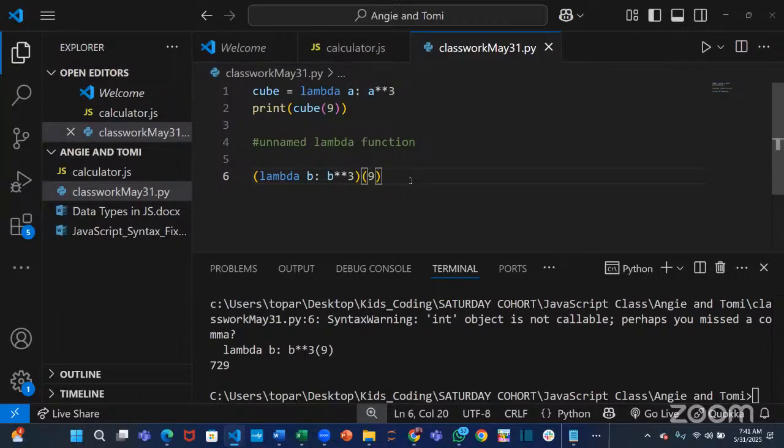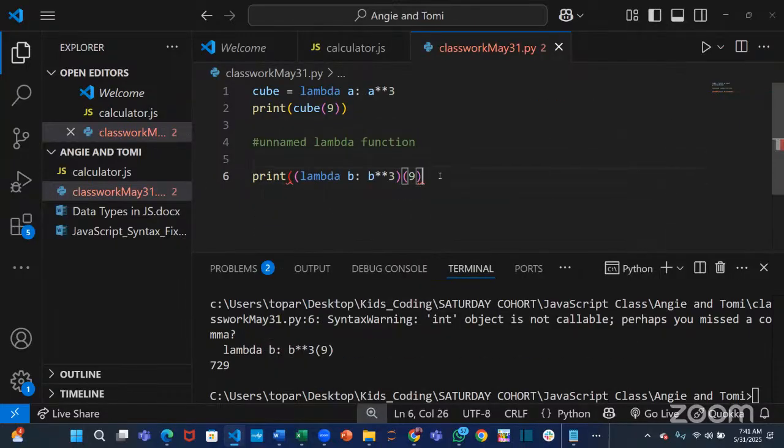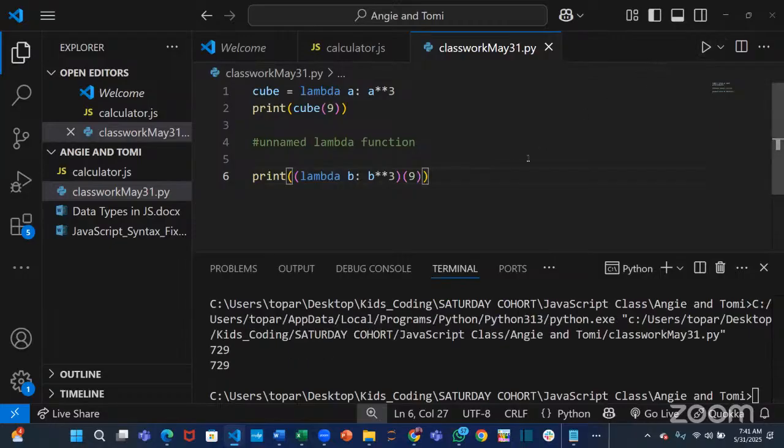Let's see how that goes. So put everything in the print function. Let's see. Oh, it works now, right? Yeah. So I think this is where I get confused. Thank God I tried to do it.